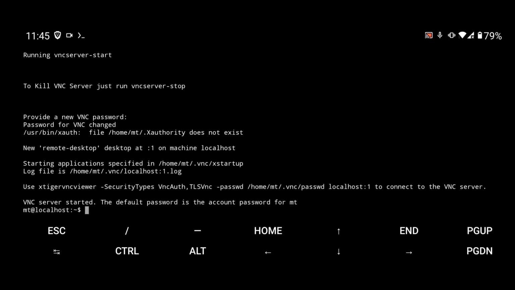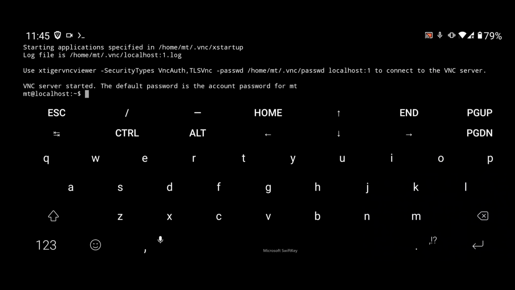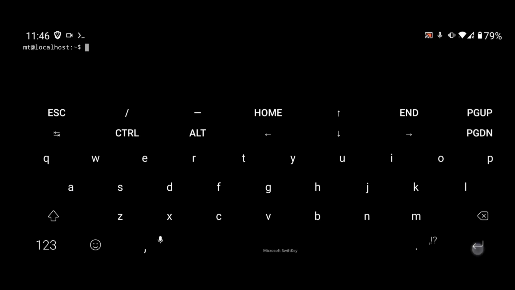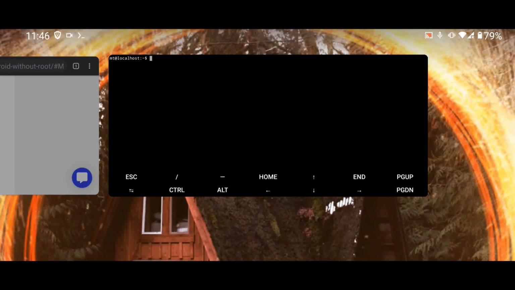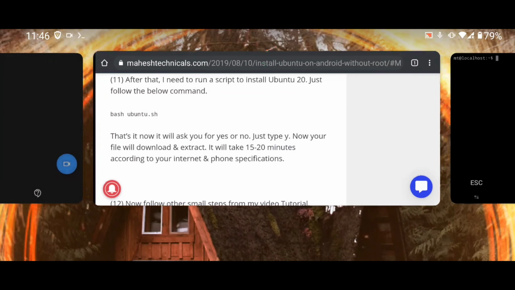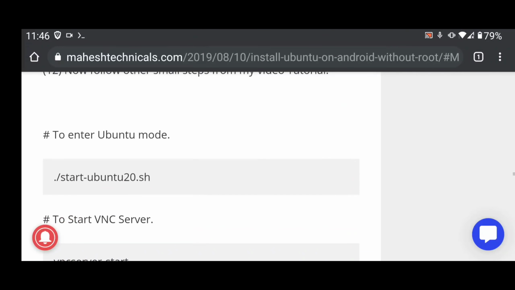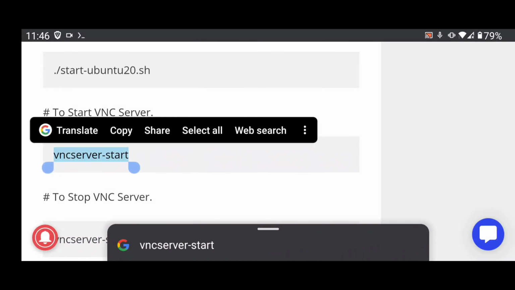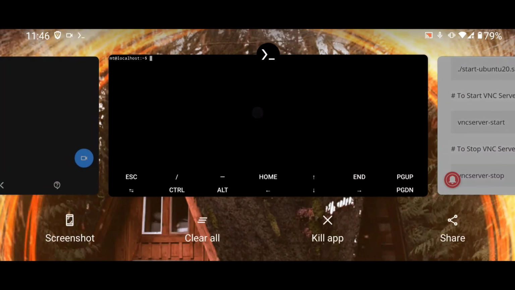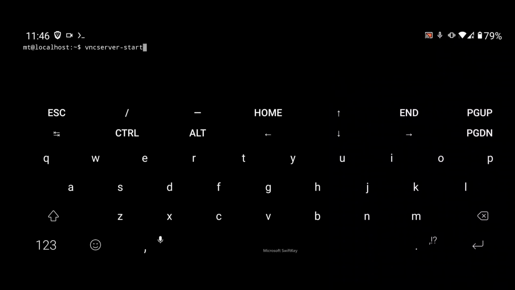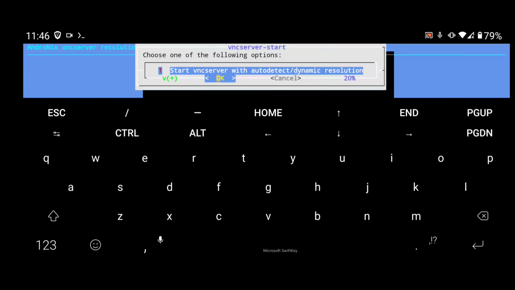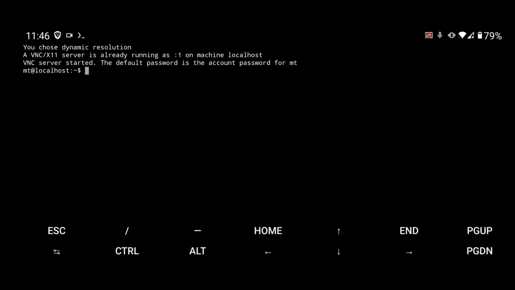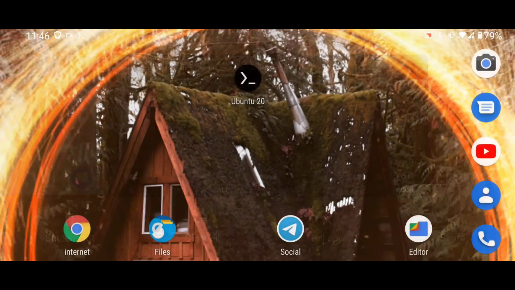So now you need to enable the VNC server. For that just follow my command, and after that you will get VNC access as well. Go to my website and you will get this command here for starting the VNC server and stopping the VNC server. All details and all commands you will get there. Just press enter and your VNC server is started.